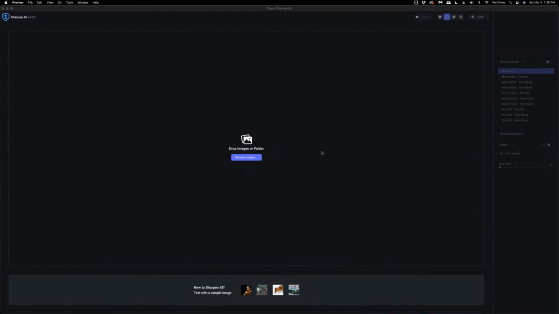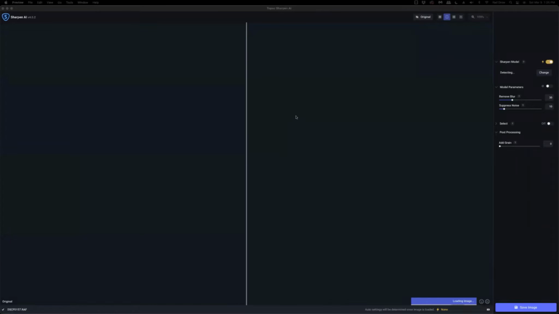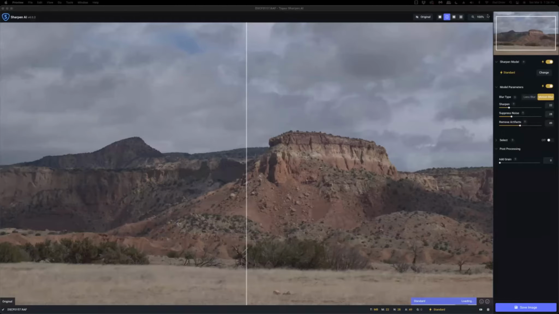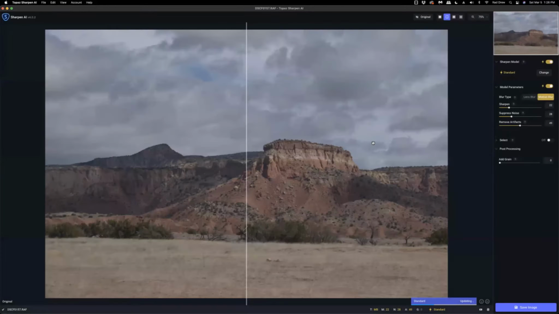So this is the Sharpen AI interface. I already have it open on my desktop. And I'm going to go over and grab a file from another folder. Notice I can just drag and drop it right into the workspace. That's nothing new. It's always been that way. It's going to take a second to bring it into the interface because it's a raw file. And there it is. And for this demo, I'm just going to set this down here to fit on the screen so we can see the whole image.